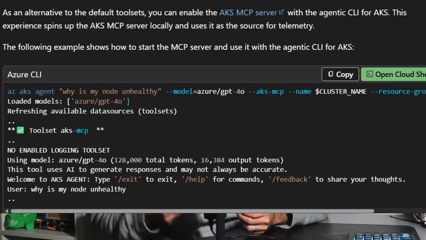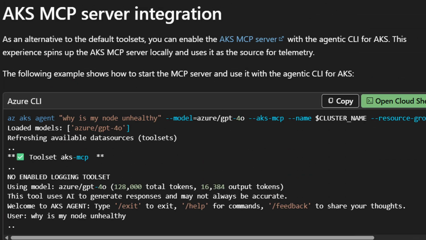And finally, a technical note for the advanced users. The documentation mentions that as an alternative to the default toolset, you can enable the AKS MCP server with the Agentic CLI. This experience spins up the AKS MCP server locally and uses it as the source for telemetry instead of the standard toolsets, giving you even more flexibility on how to gather data.